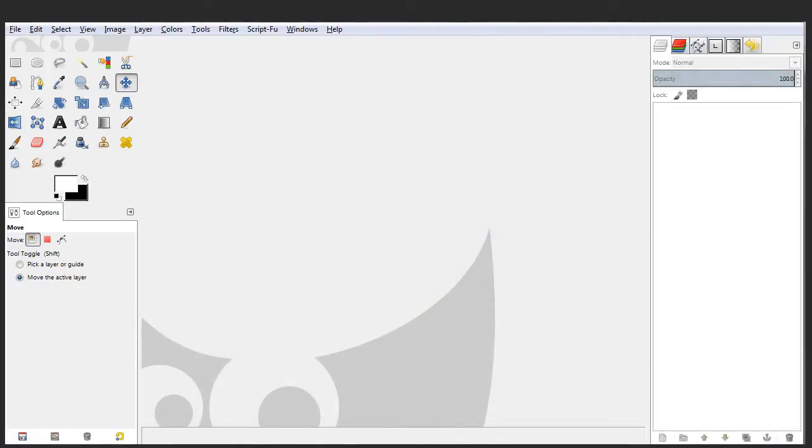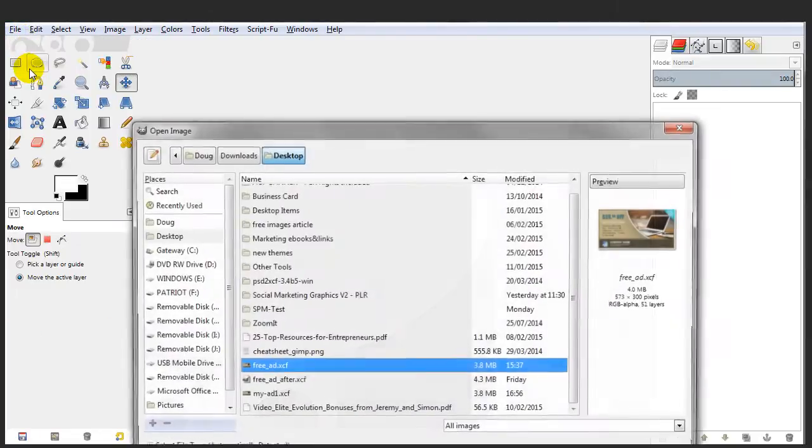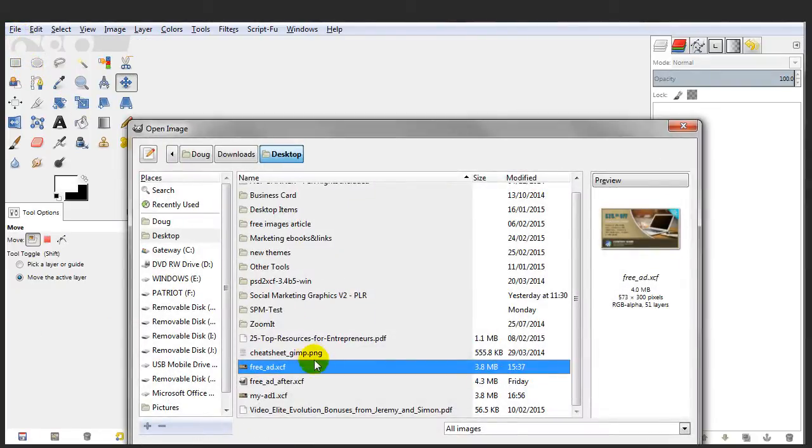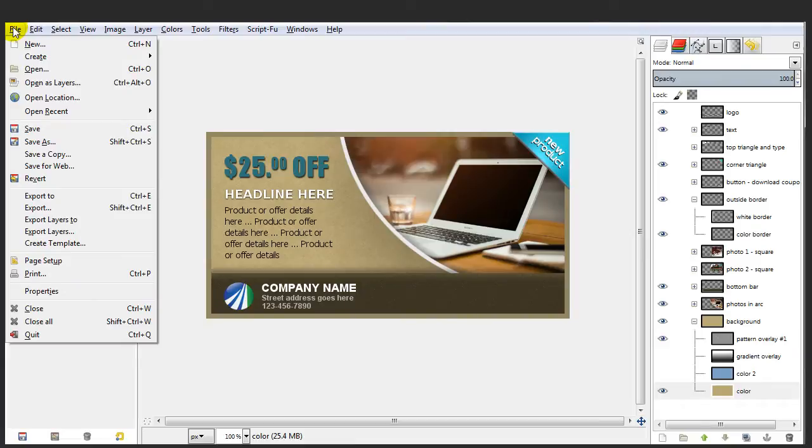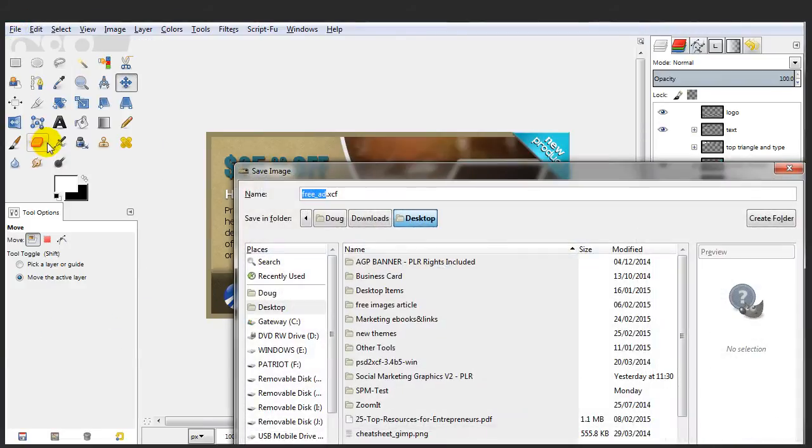Now let's open the freead.xcf file using File, Open. Now go to File and Save As and give it a new name. This will keep your source file intact.